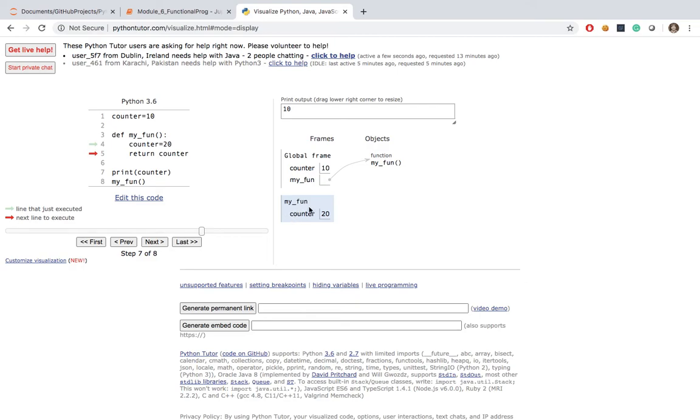So now in myFun, another variable counter is being created, which is assigned a value of 20. And now in this part we are returning the value of counter, right? And the return value is 20, right? Now the control will pass to this 8th line, right? And you can see that the function scope gets deleted, right? So you can no longer access that counter variable which was present inside your myFun.